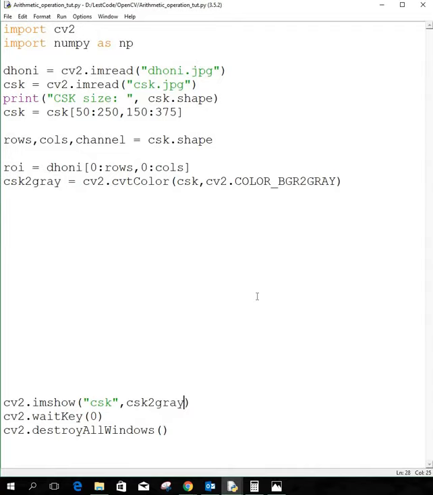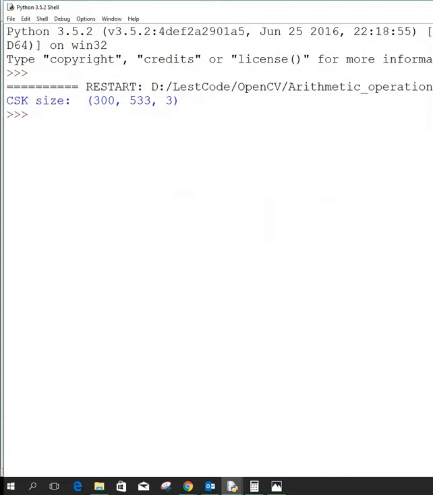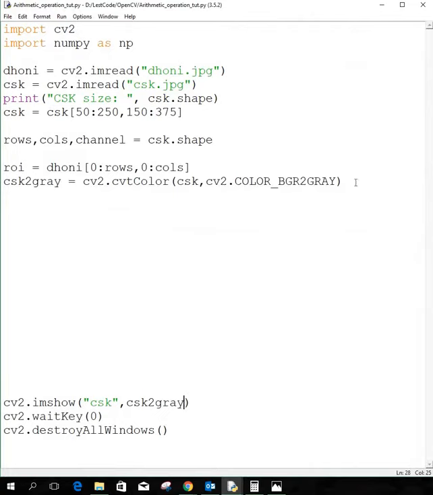So do this, control save, F5. So it's converted into a grayscale image. Okay, that's cool. So now it's easy for us to do image processing. Now you are dealing with less data. It's like a 2-dimensional array rather than the 3-dimensional array it was.